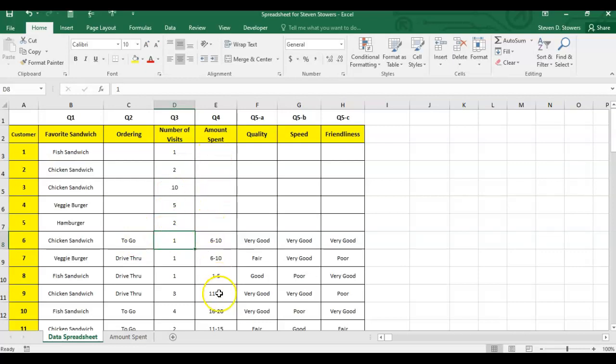For the amount spent, this is another place where it's probably safest to do copying and pasting. So that remember the choices are 1 to 5, 6 to 10, 11 to 15, 16 to 20, or 21 to 25. So make sure you fill in these 5 blank cells with things like that. And then here you're filling in the responses to the questions about the quality, the speed, and the friendliness of the service. So once you've got all of these filled in, and it's up to you to decide what those responses are, just fill them in with any responses of your choice that fit with the rest of the data.